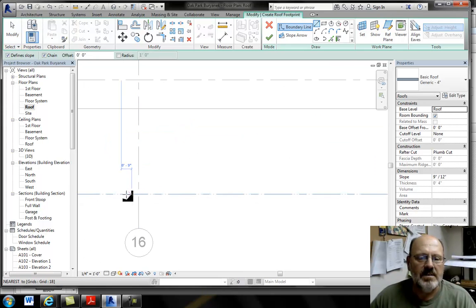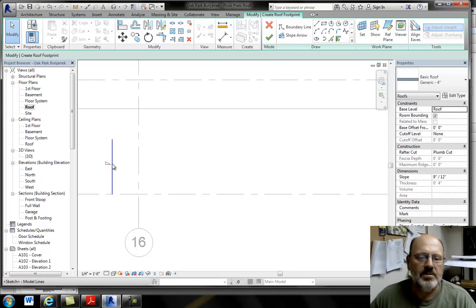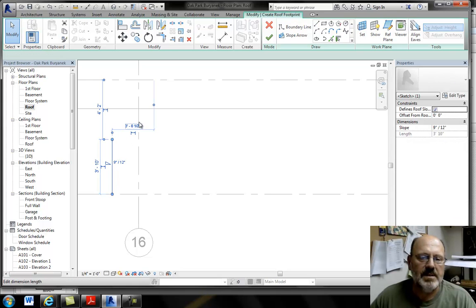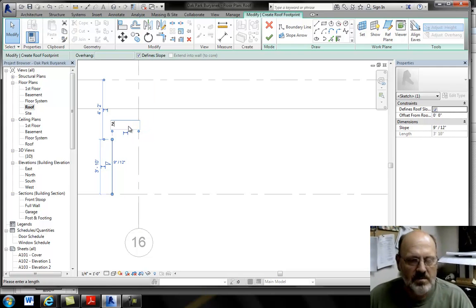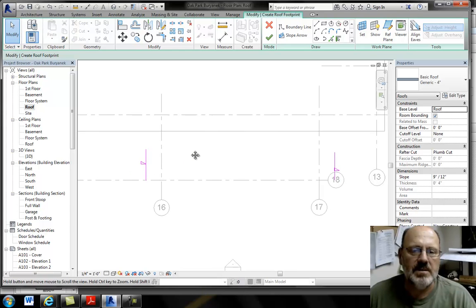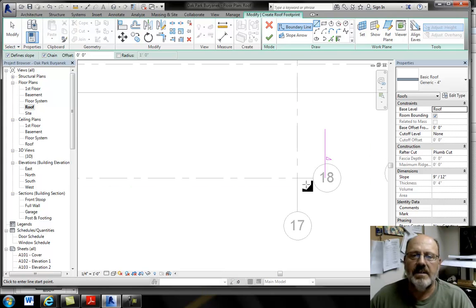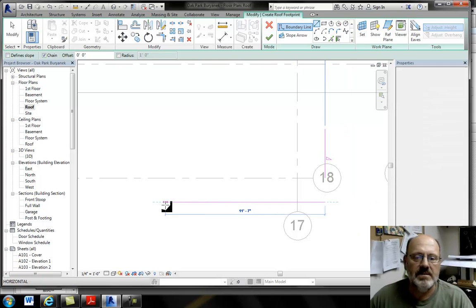And I can kind of do it like this and put it up here. Push escape. And I can go and grab this and change it to 2. There are other ways to do this, but this will work out. And I'm going to do one more line. And this one will not define slope. I'm going to set it out here.